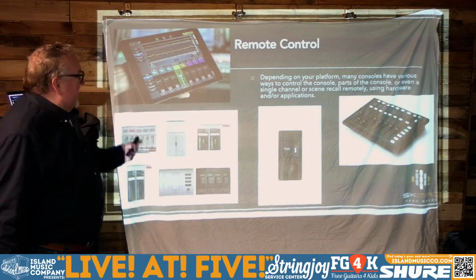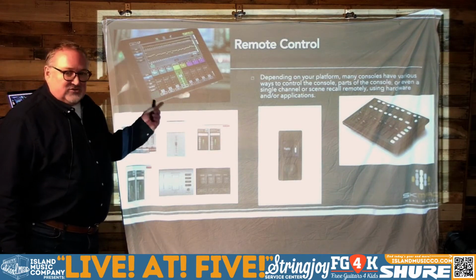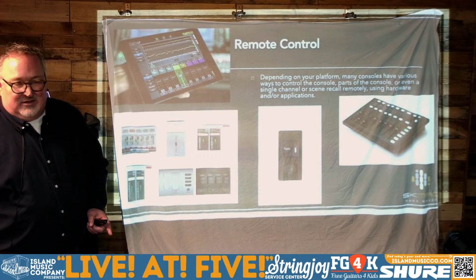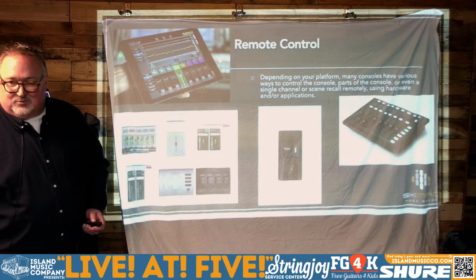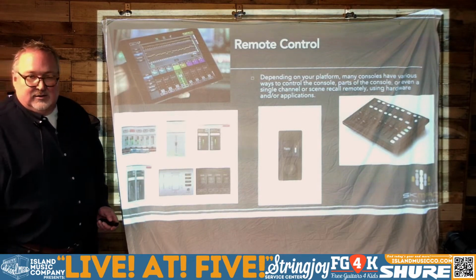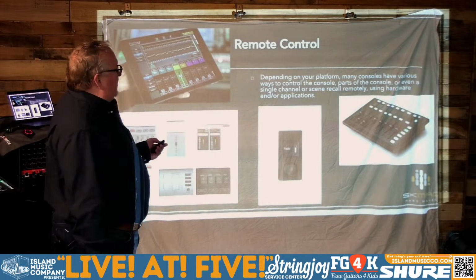So that's huge. That's also huge in schools. A quick rally in the auditorium, you could just have something up on the stage that the principal could just go, okay, that's my lectern microphone, and that's all I got. Okay? This is bigger than you think it is.